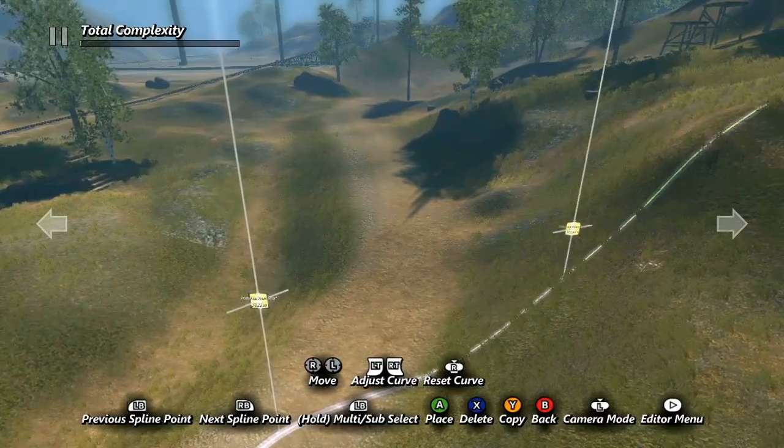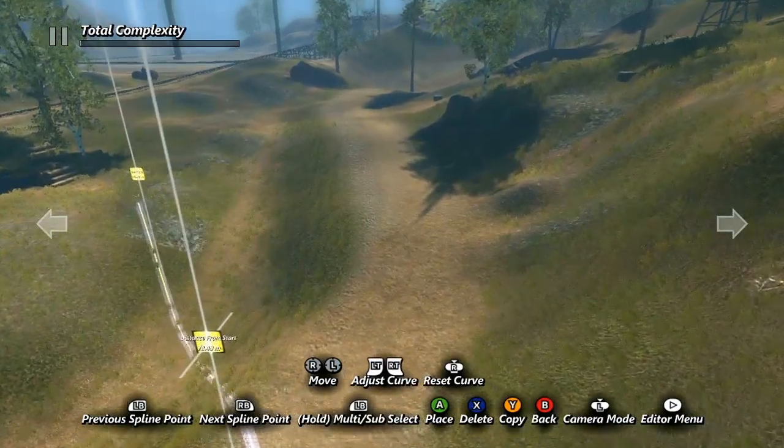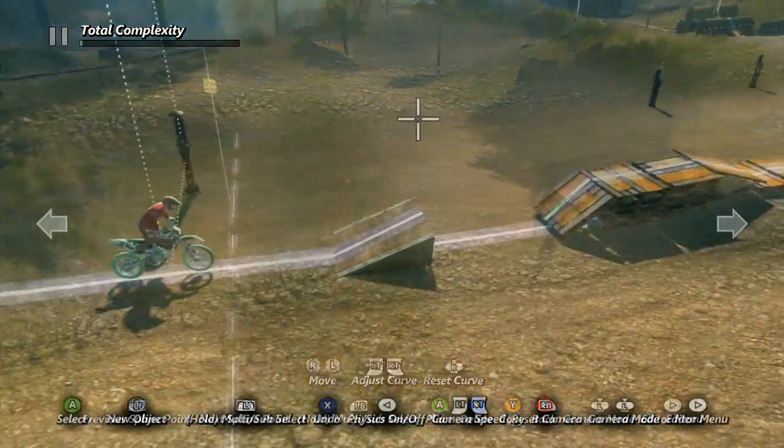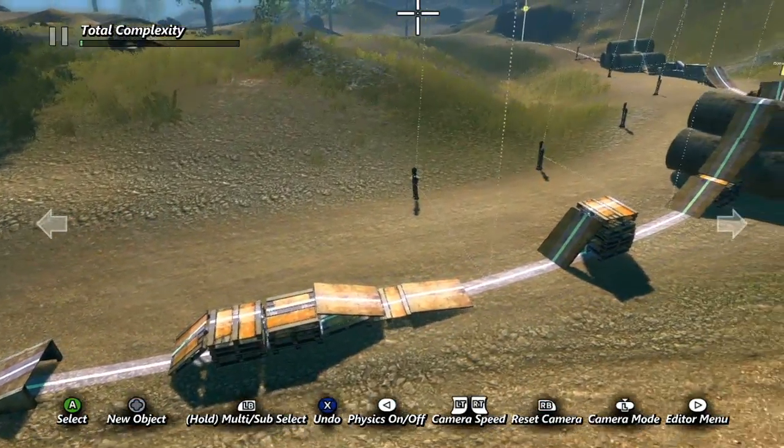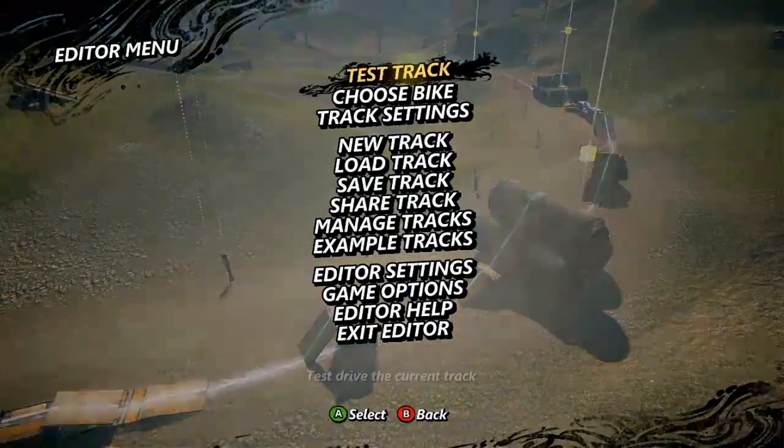We can create more spline points and add even more curves to our driving line, but for now, we'll keep it simple. To save time, I've already gone through and added some obstacles and checkpoints. Let's give it a test run.